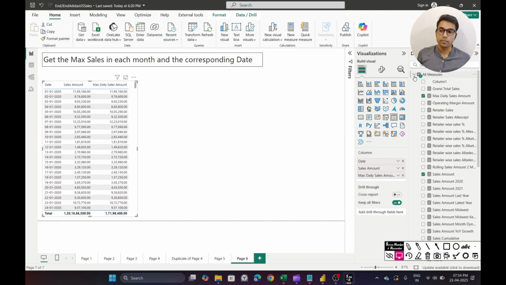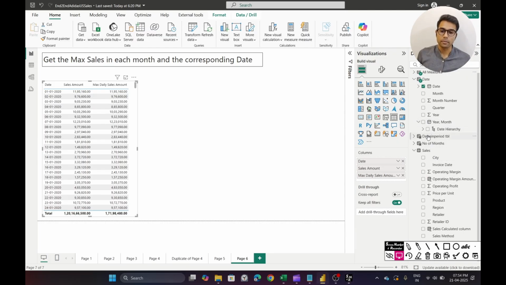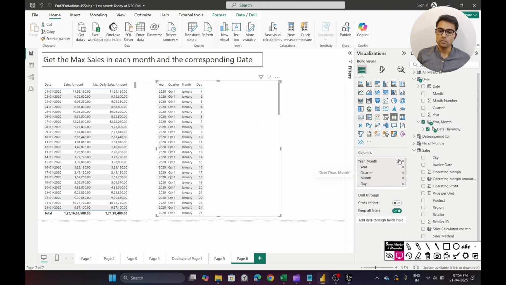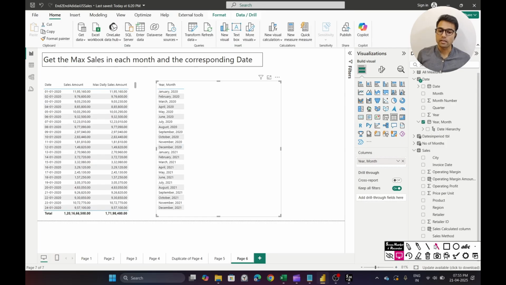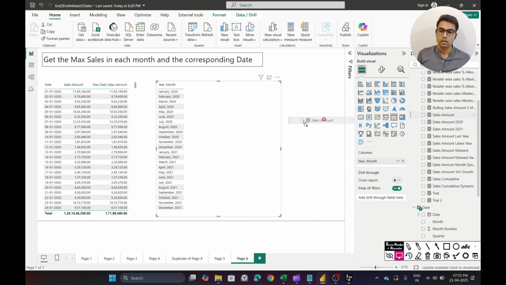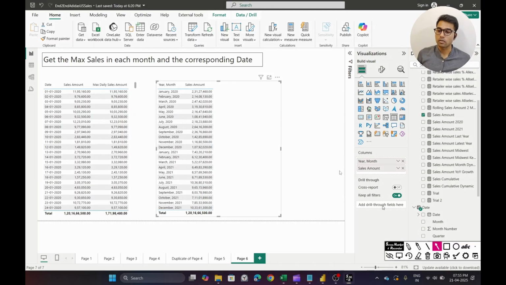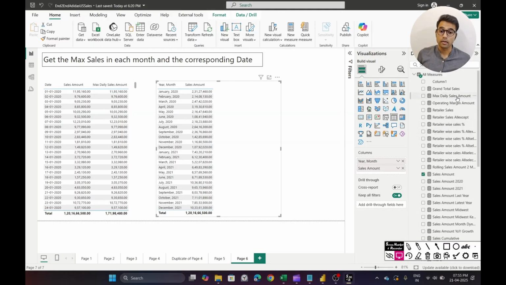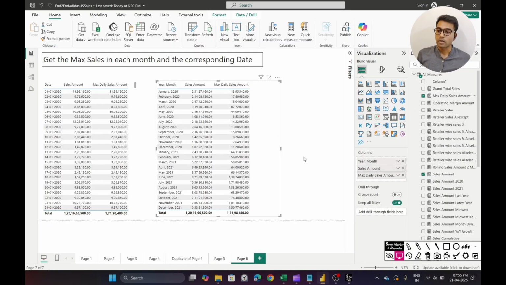Because of which, instead of pulling the date, I will pull the year and month from my date table. So if I pull the year and month, now this consolidates the month at a time. And now if I pull the sales amount in this, first thing I get is the consolidated sales for the month of Jan. And the next thing that I get, or what I want, is the max daily sales amount. So this says that for the month of Jan, the max sales amount was 13 lakh 95,540.